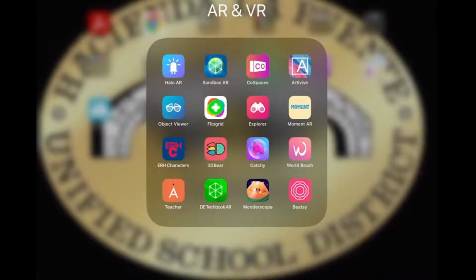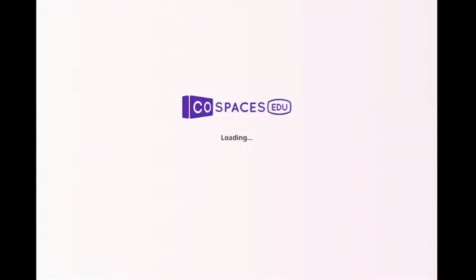It's just an amazing app. I'm going to go in here, and I recommend that when you use it, you actually do it through the web browser, but we're going to look at it right here through the app right now. So let's go in there.